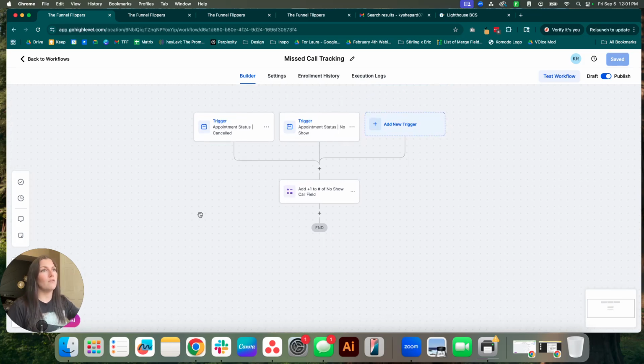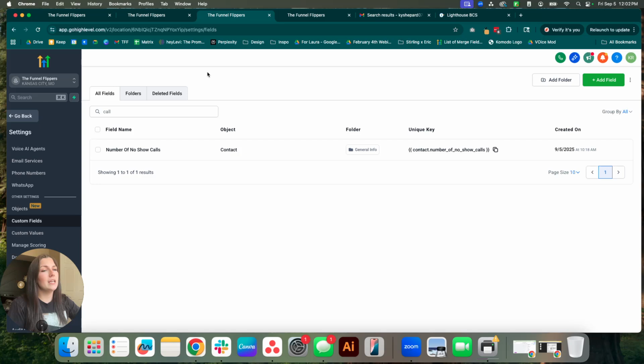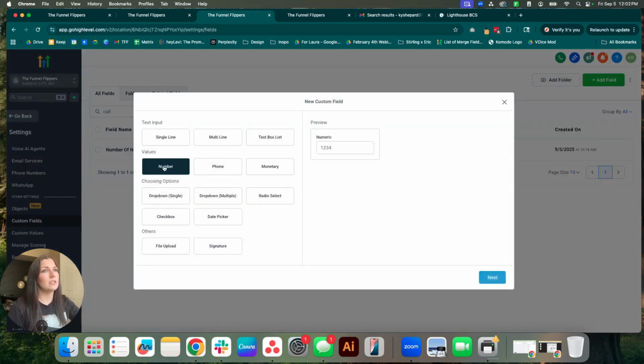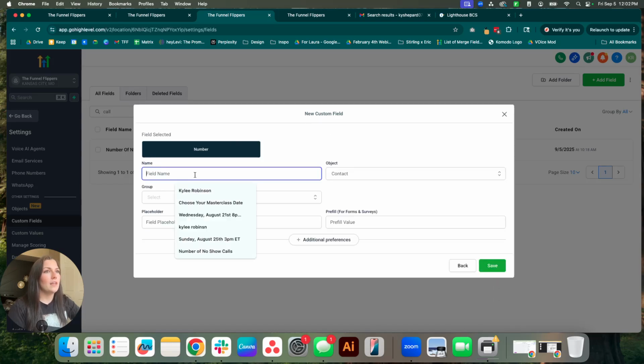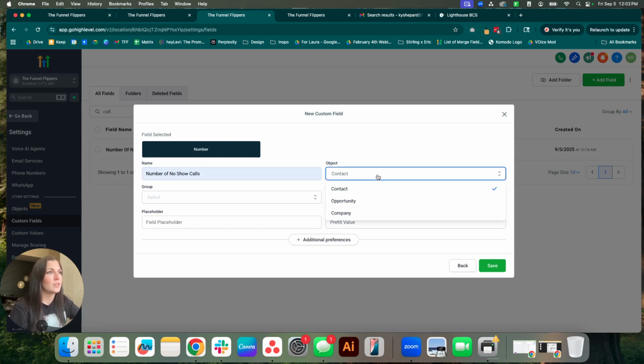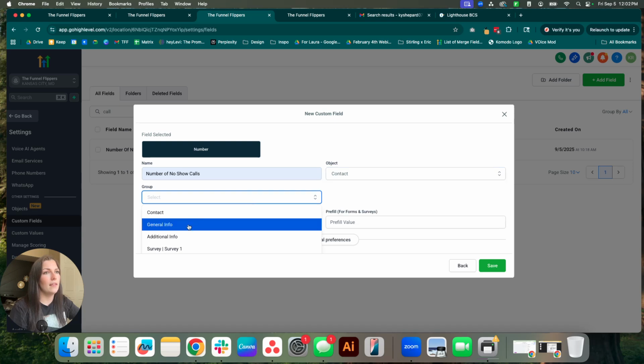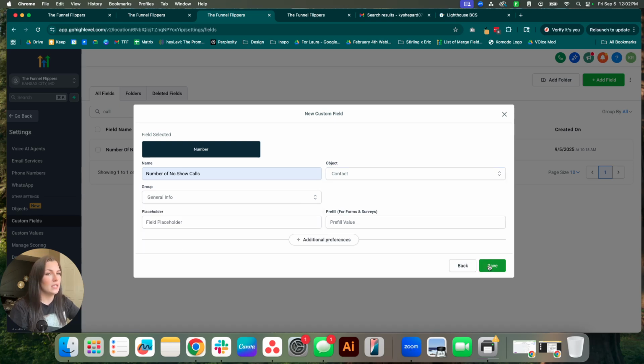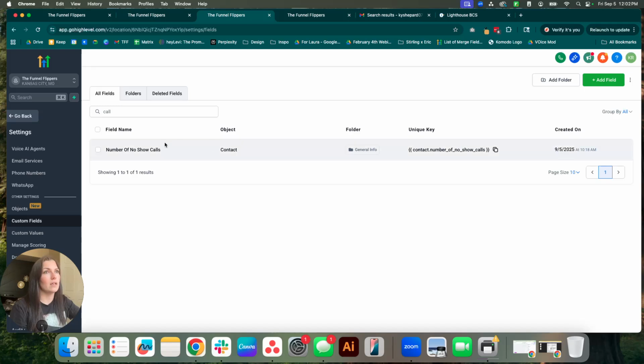So we're going to start off with setting a missed call tracking automation. There's one thing you need to do before you actually start building the automation, and that is coming into your custom fields. We're going to add a field. It's going to be a number. And then just go ahead and title it number of no-show calls, cancel calls, whatever's going to make the most sense for you to track. I just pop it in contact and then general info and then hit save. I already have it created, so I'm not going to save this. You can see I have the number of no-show calls right there.